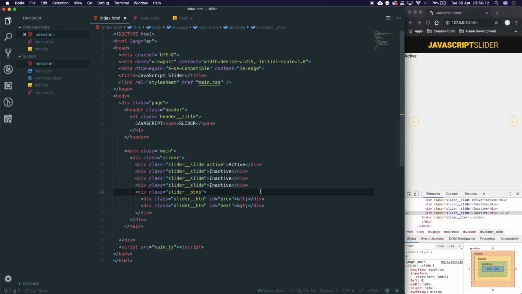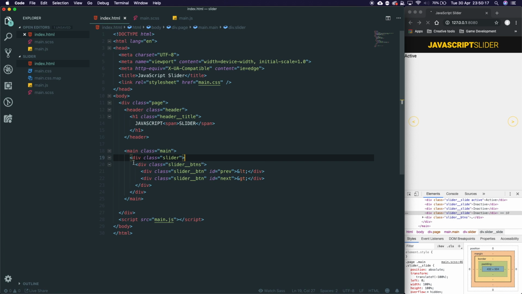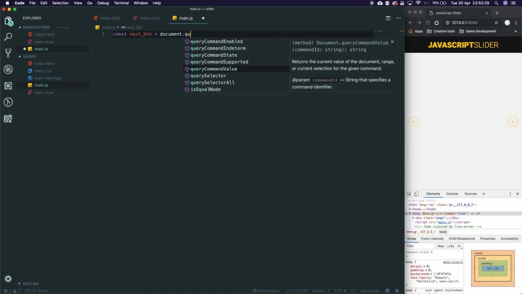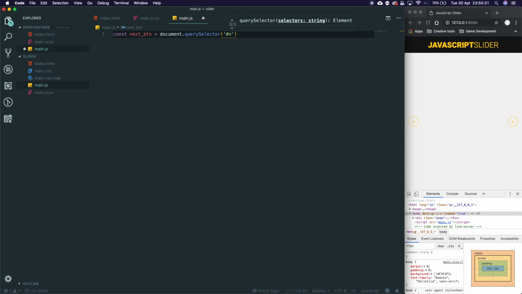So let's go here and let's delete all these elements here, these slider elements. And let's dynamically create them in JavaScript. So inside of JavaScript, we want to basically get a few elements. We want to get the next button. We will set that equal to document.querySelector, and this is going to be equal to the next ID. We're also going to get the previous button, and we're getting a previous button so we can go back.